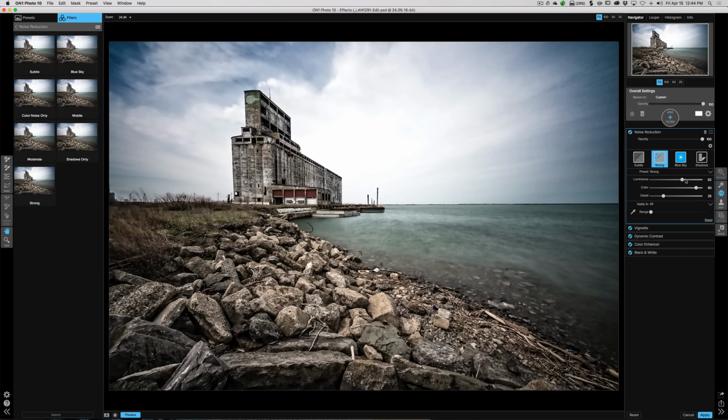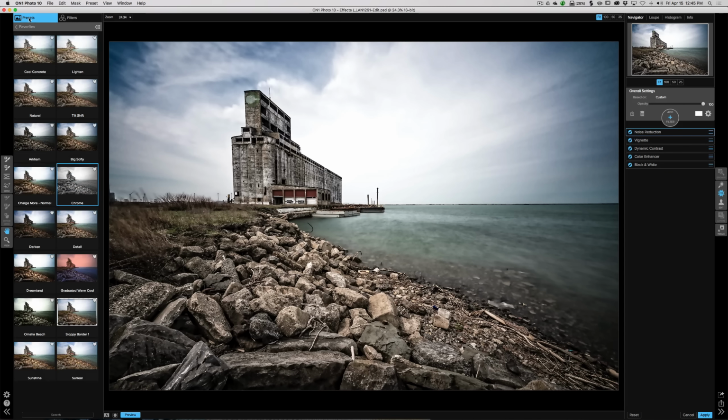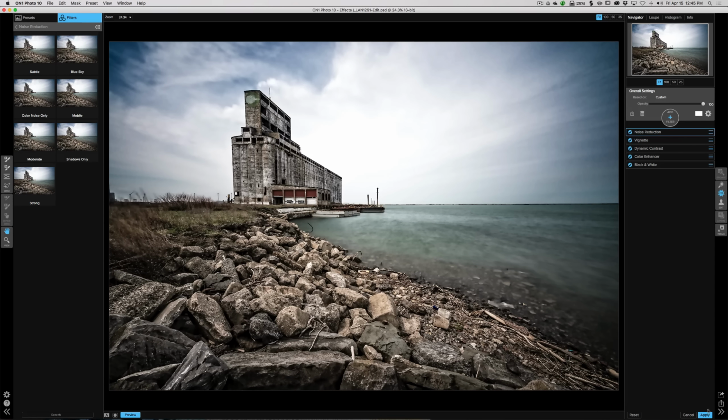We could turn luminance up a little more. Yeah, I kind of like that. I kind of like that right there. So I'm done with the image. It took 5 different filters, and I started out with a preset. You might remember it was the Chrome preset that I started out with right here. And then I added these filters to it. I'm happy with that, so I'm going to click Apply.